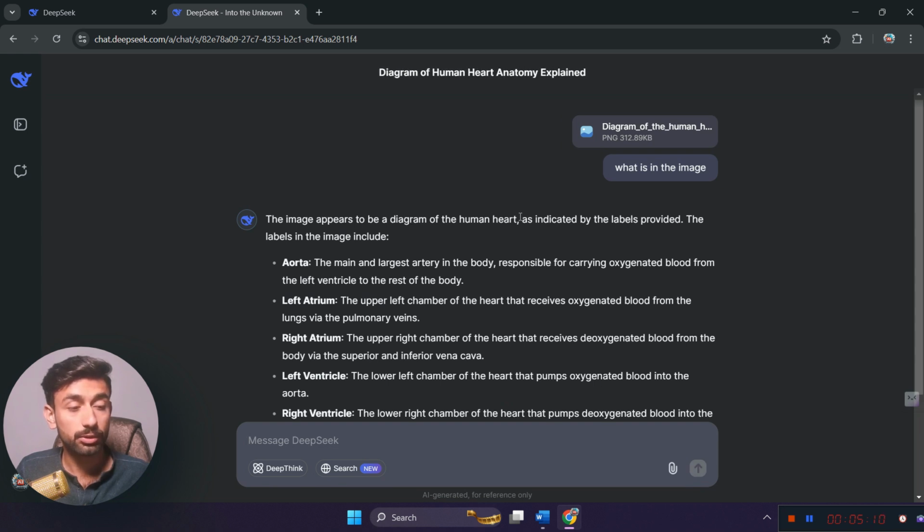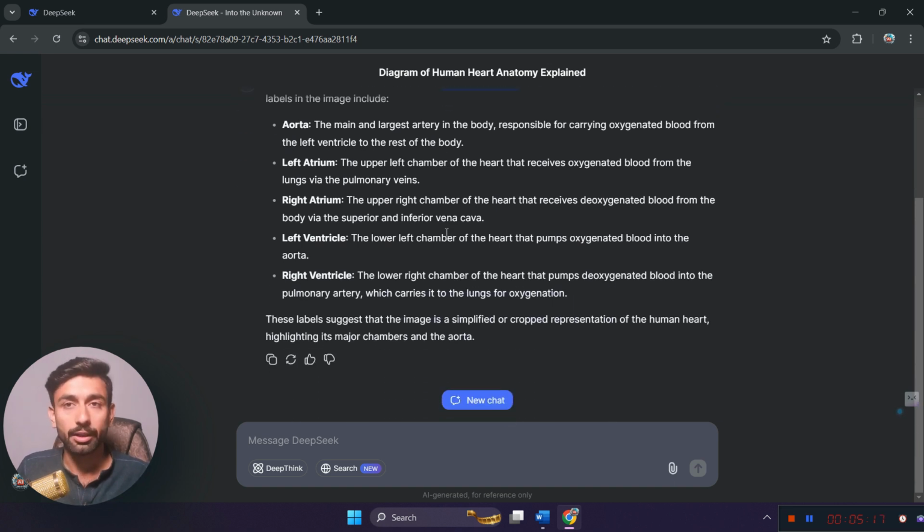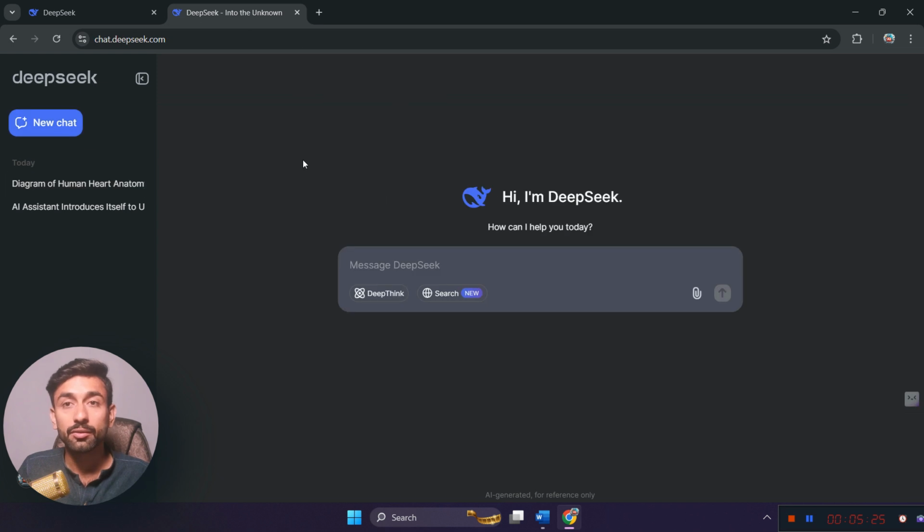It understood the image is a diagram of the heart, but before this, when there was no kind of text over the image, it was unable to understand. So it's clear that it can only understand and interpret the image which has text over it.